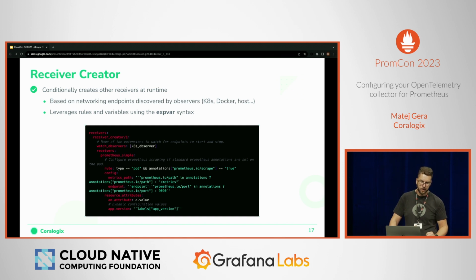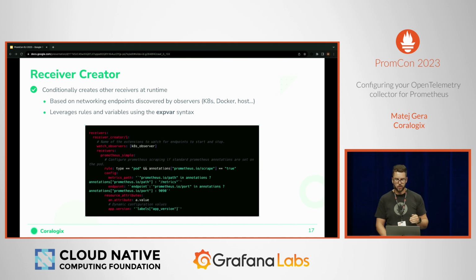But then in the definition of the simple Prometheus receiver, we have the rule, and we see that under this rule, we want it first to look for the type to be pod, which corresponds to the endpoint type. So in this case, we're looking for pods. And if the pod has an annotation, prometheus.io/scrape, it will create the receiver for this endpoint. As you can see also in the configuration, you can conditionally reference some variables or some values from your annotations and use them to set the endpoints and other configurations. So it can be interesting for some use cases.